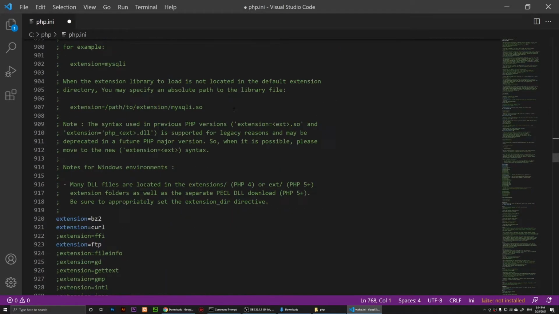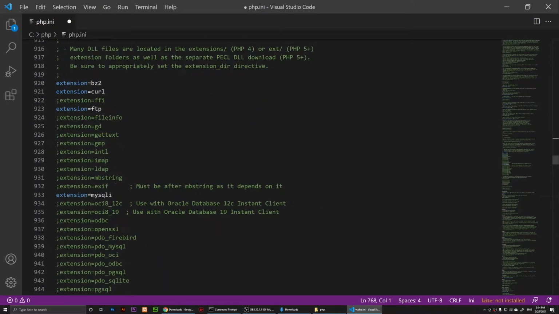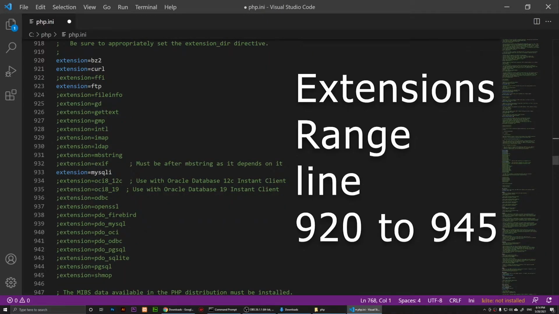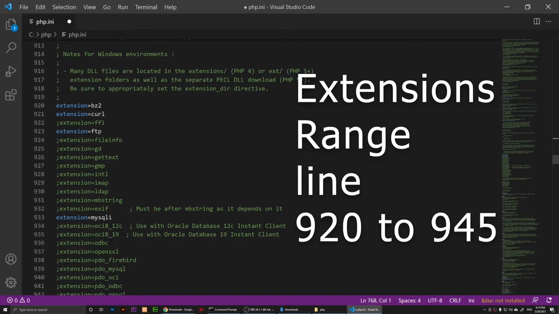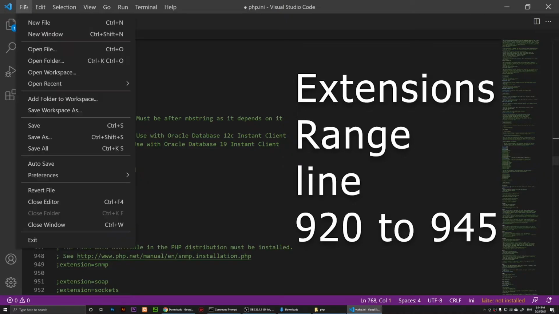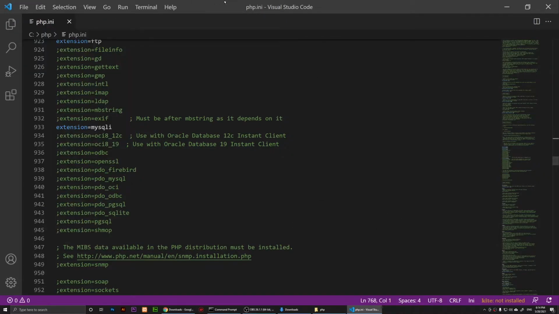Right now, if you scroll down more, on line 924, you'll notice that there are some extensions that you can enable by deleting the semicolons. It's up to you which ones you are going to use, but I have enabled the BZ2, the curl, the FTP, and the MySQLi. And now after we have this, we are going to go to the file and save. So we will save our php.ini.